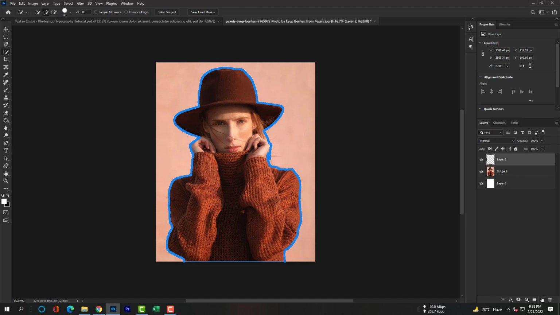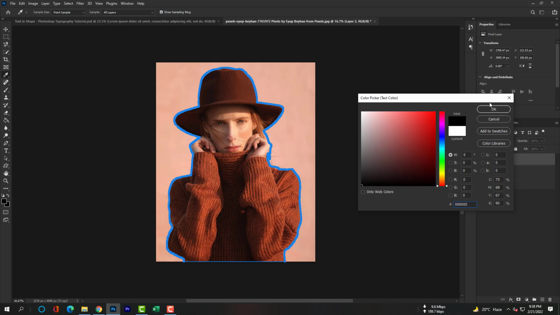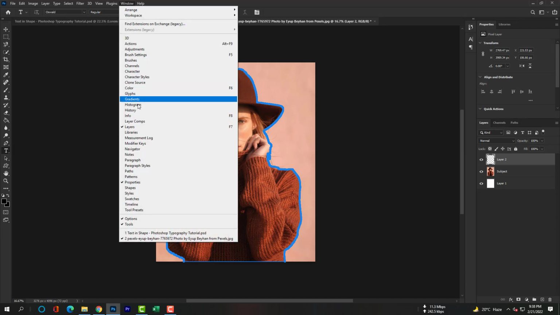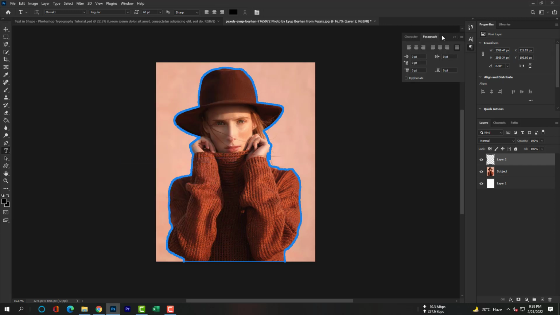Then take a new layer and please select the type tool. Font color will be black and size will be 60 point. Font style will be Oswald, but any font will be okay for this job. Please go to window and select paragraph and please copy some text from anywhere.